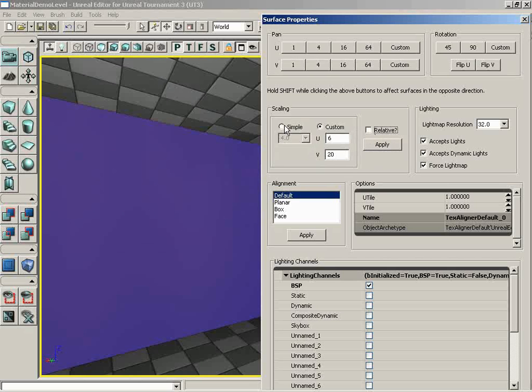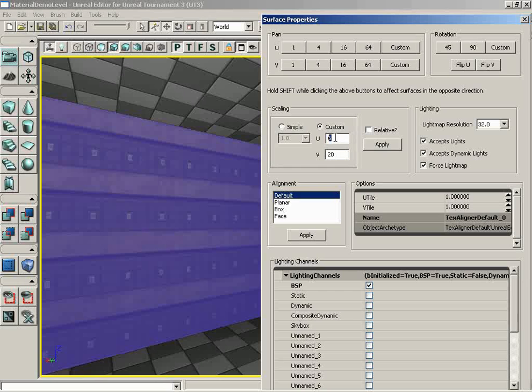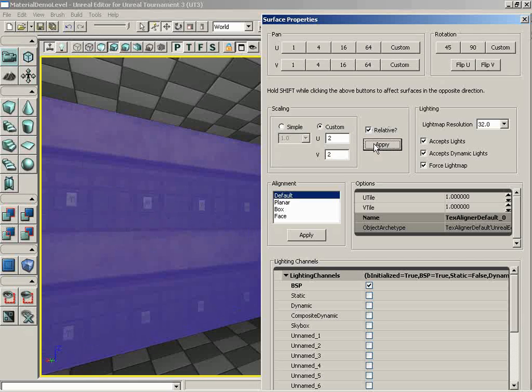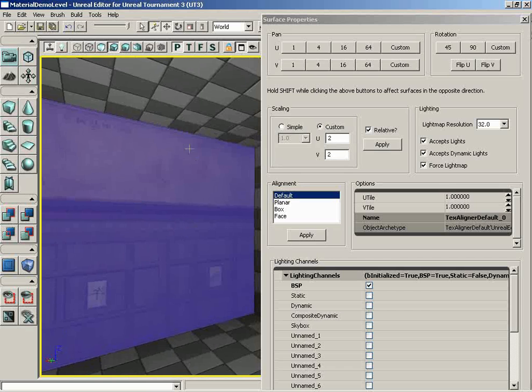So let me turn that off and actually set this back to texture scaling of 1. We'll jump over to custom. And what I'm going to do is set both of these values to 2. And then we'll check relative, and I'll click apply. And that means each time I apply, I'm actually doubling the size of the texture. So if I click this twice, we actually get that 4x4 scaling, which ends up looking pretty good.